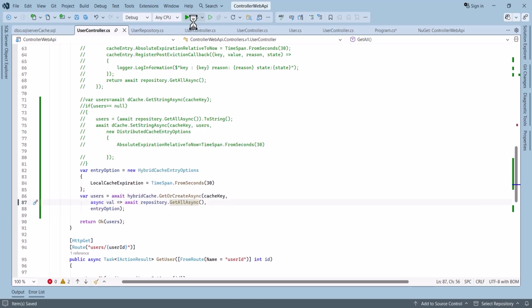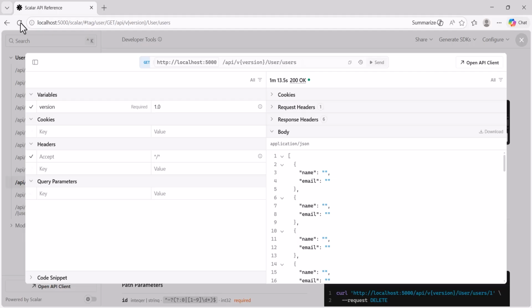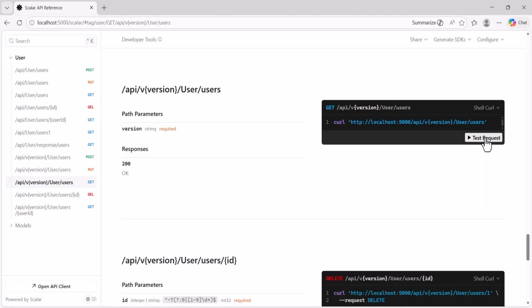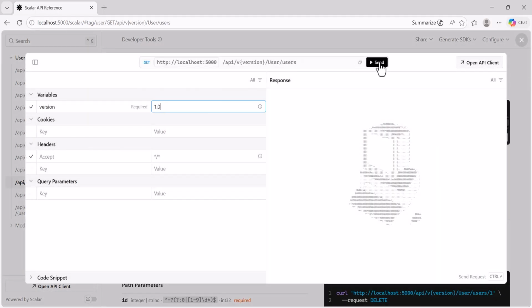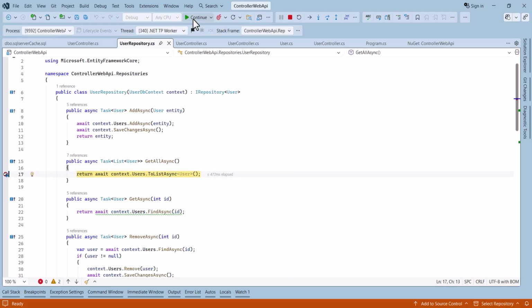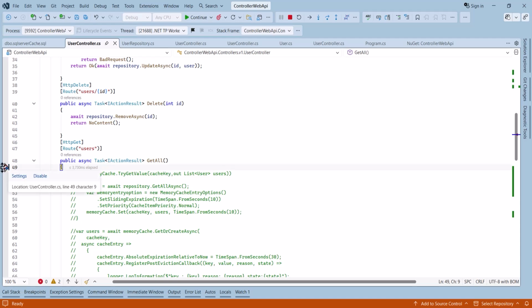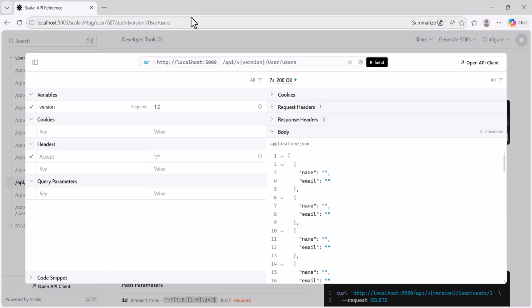Now let's run it. Application is running. Let's refresh this page and try to test it again. Click on test request, pass the version, click on send. It calls our API. Let's continue. It calls the database. Let's continue. Let's try to send it again. It calls our API. I will remove this breakpoint here. Click continue. It did not call the database.